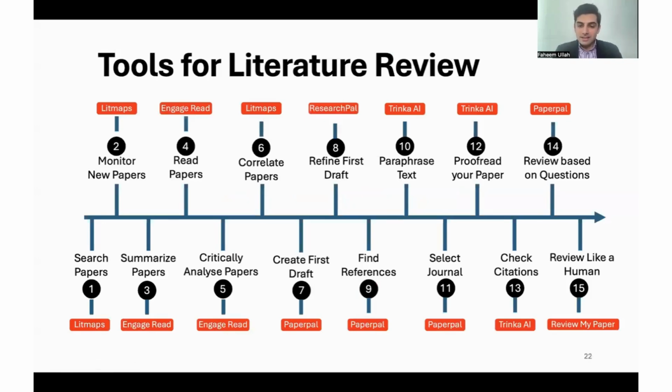So what are the different tools that we can use for literature review? Before going into the details, obviously you would come across many tools these days in the market that can help you in many different ways to do research more efficiently. So for the purpose of literature review, what tools are relevant that I mentioned here? If we look at the first step, that is about searching papers, I'm sure that you would have heard about LitMaps.